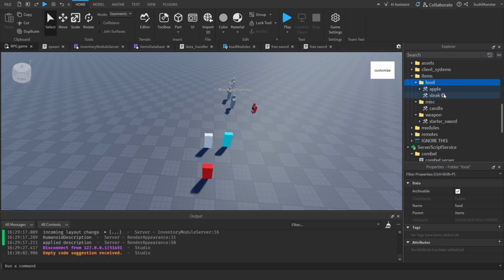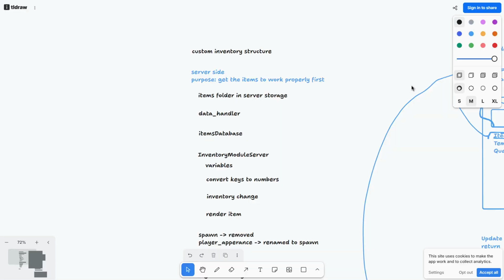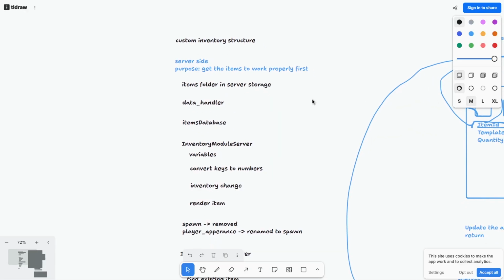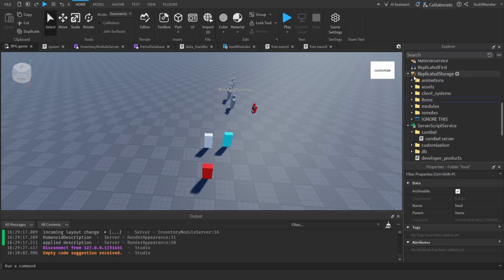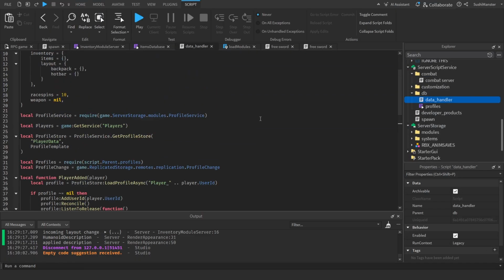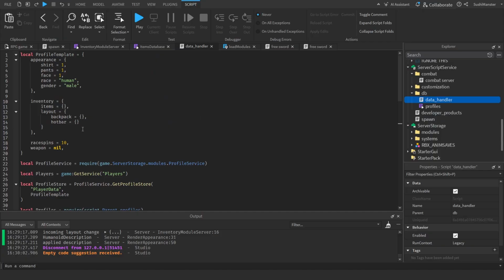Okay. Next, the data handler. Let's go to the data handler. In the profile template, we have to add a new value, inventory. So inside inventory, there's items. This is for all the items that the player saves. Like apple, sword, everything is put into items.